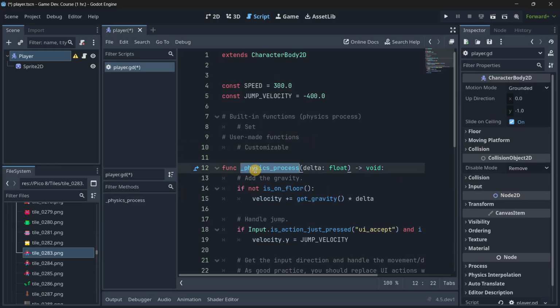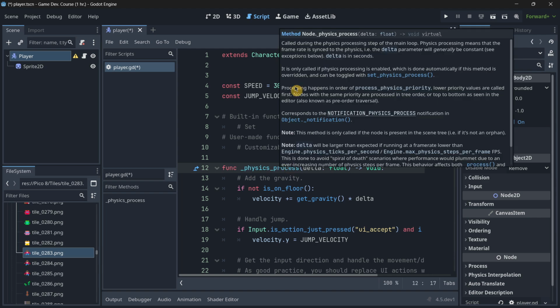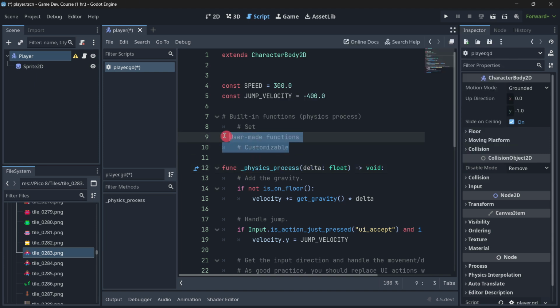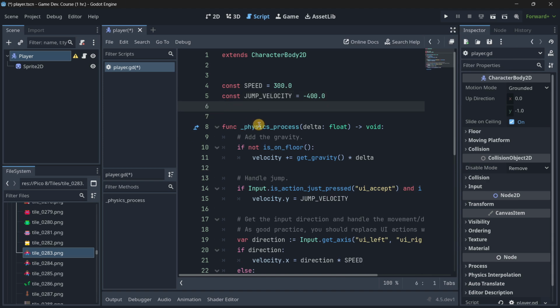So what happens here is that physics process is a built-in function, so it already has a behavior, and its behavior is basically being called all the time. In reality, you can read the tooltip over here, called during the physics processing step of the main loop, basically called all the time. So once we have understood this, we can move forward. So this function is called all the time. What else do we have here? We have parentheses, and inside the parentheses, delta float. What is this? This is an argument that comes with the function.